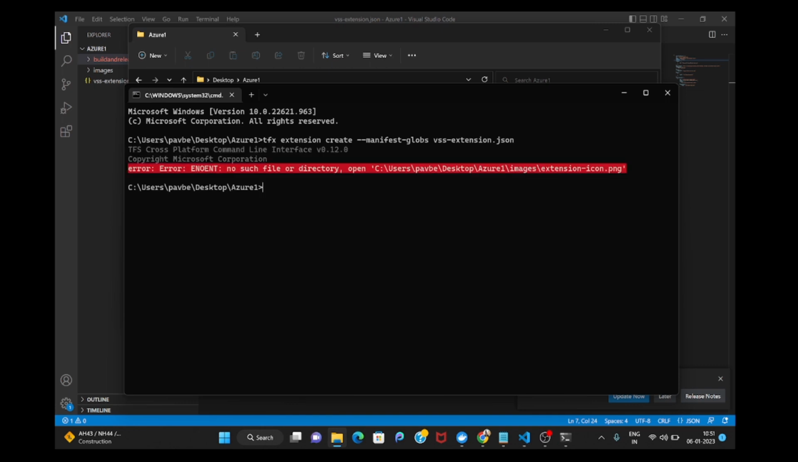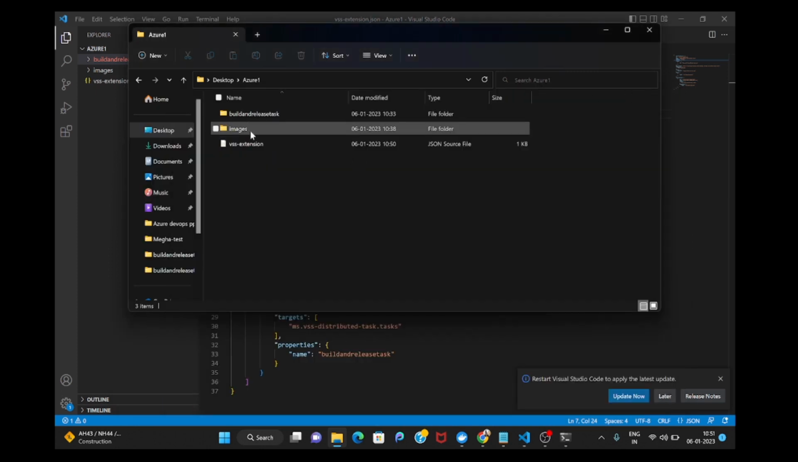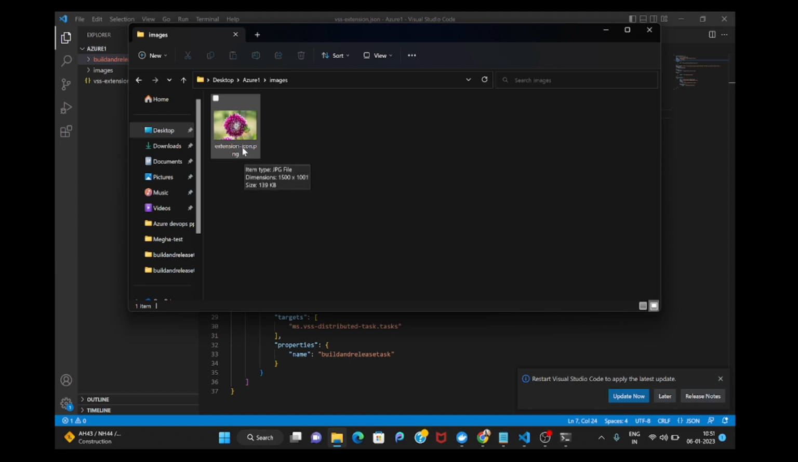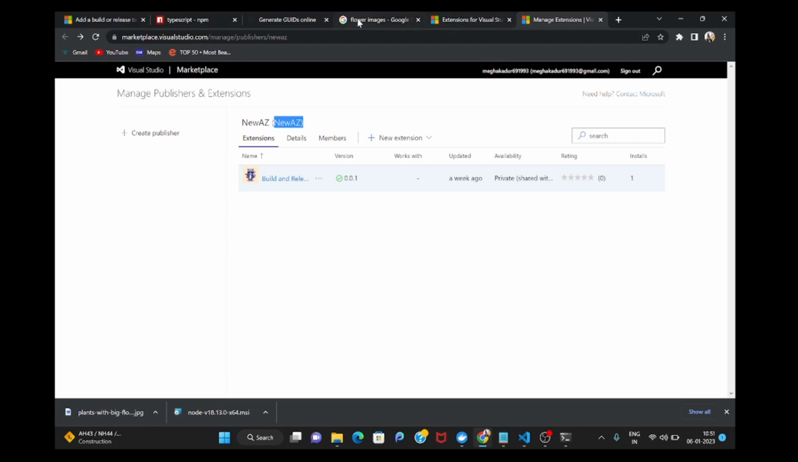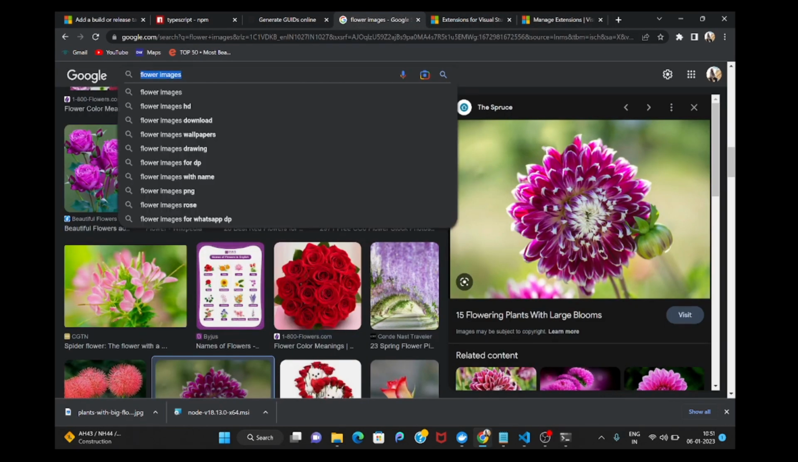Okay, it is telling us that no such file or directory. Okay, there is no image. Okay, fine. Let us have a look at the images. Okay, the image is there. Fine. Let us get one more image from Google. Okay, letter image.